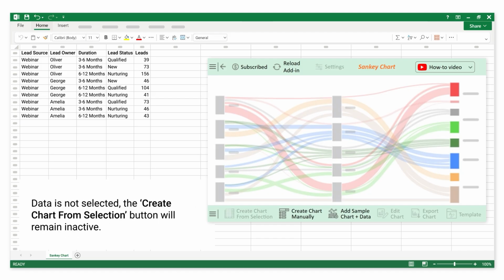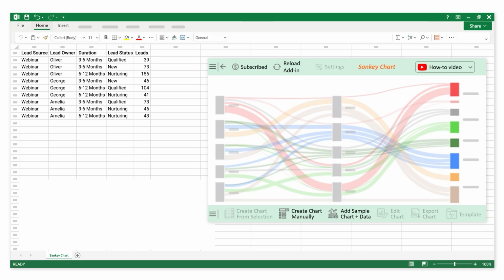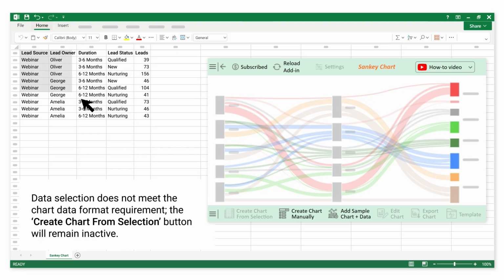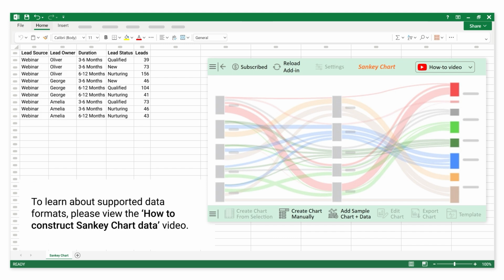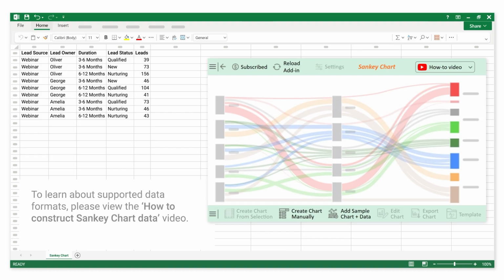Data is not selected, the Create Chart from Selection button will remain inactive. Data selection does not meet the chart data format requirement, the Create Chart from Selection button will remain inactive. To learn about supported data formats, please view the How to Construct Sankey Chart Data video.